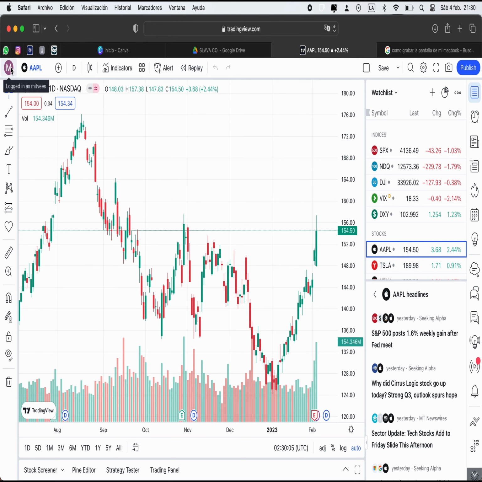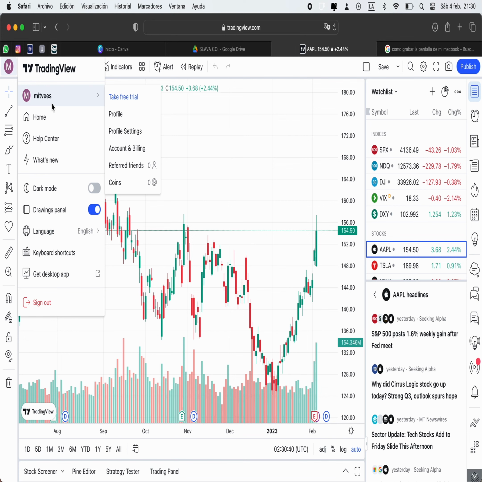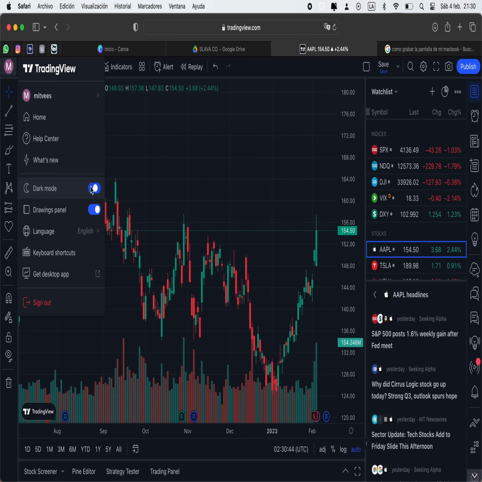The first thing that we're going to do is change this to dark mode by going to the top left hand corner and clicking on your icon logo, and then going down to dark mode, and then clicking on that tab to enable dark mode theme.